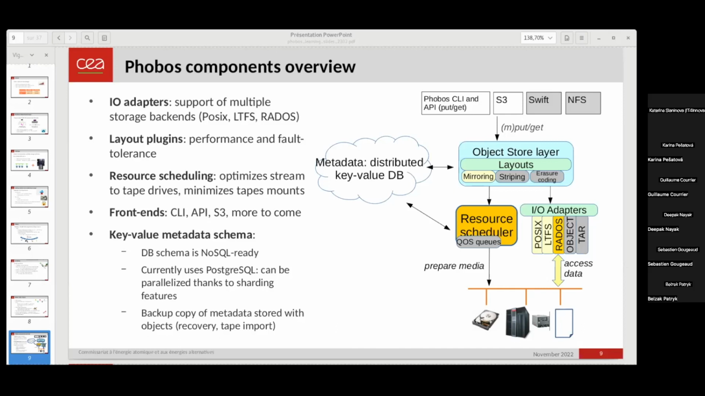And I see in the chat a question about the layouts. The only layout that's currently implemented is the mirroring. We plan to implement erasure coding within one or two years. I don't know how the roadmap will evolve, but that's one of the next features we will implement.